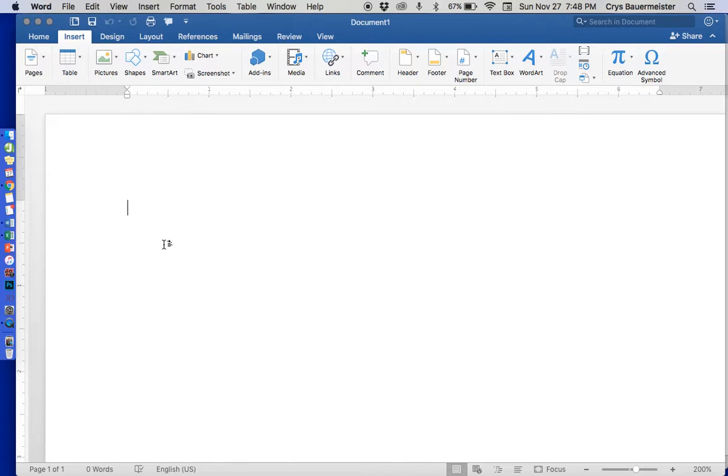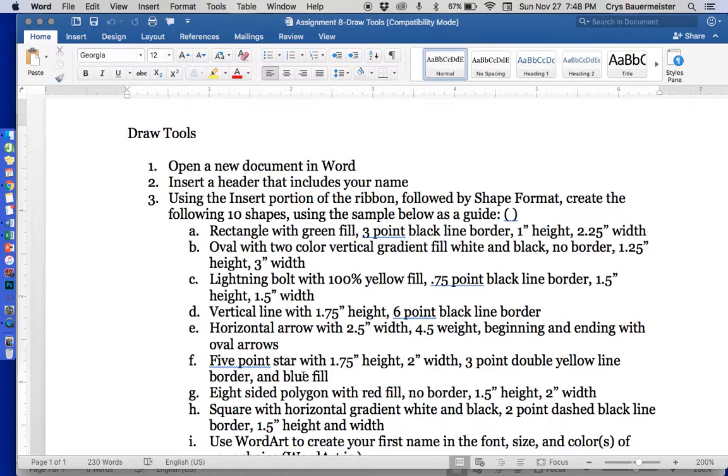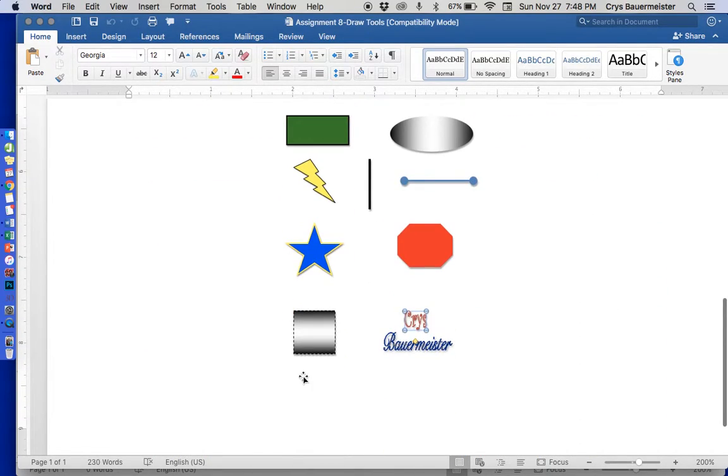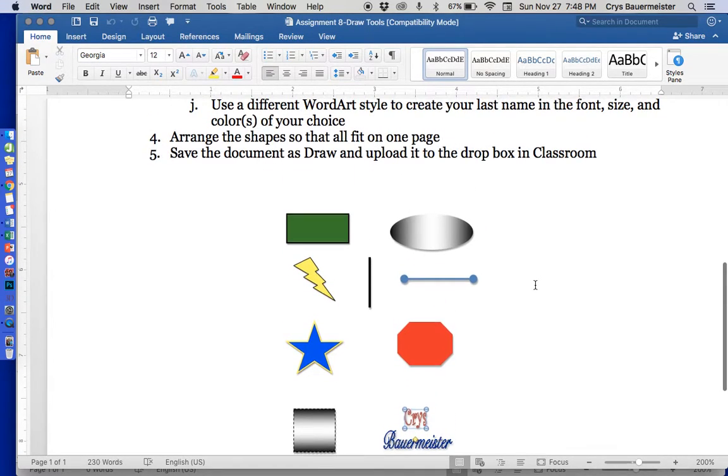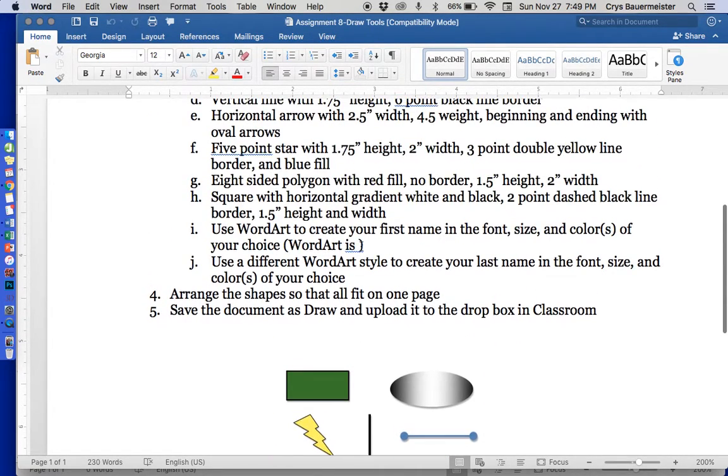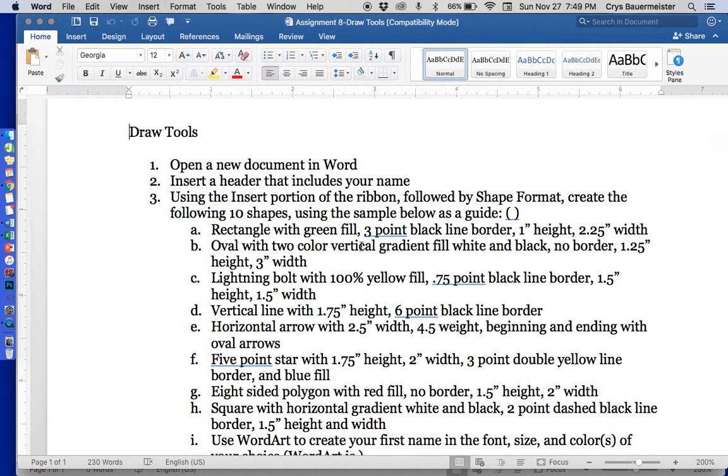Ultimately, what you're going to be creating today will look something like what's at the bottom of the assignment sheet. It does not have to be in this order, and obviously it will not be my name. It will be your name that you're creating with word art. But that's essentially what we're going to be doing today, is creating these, and then you'll see how using the draw tools actually benefits you when we talk later in lessons about using text boxes and things like that.